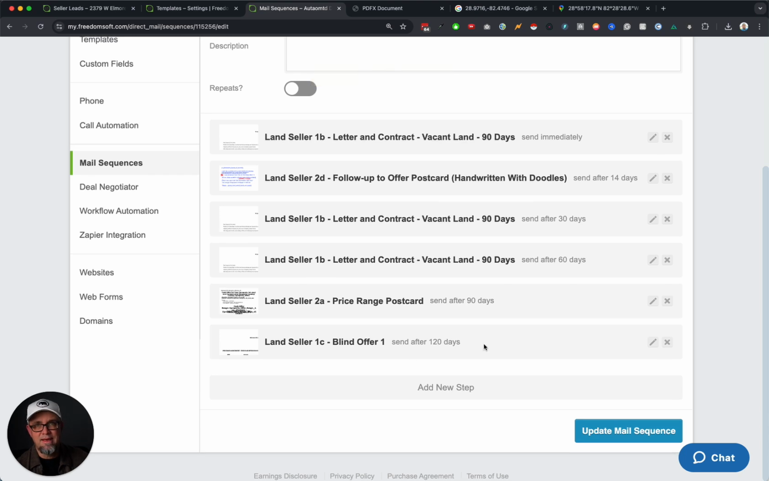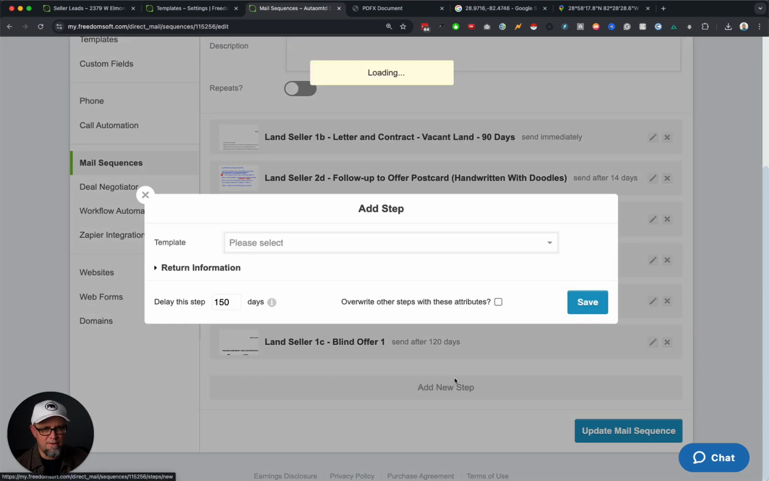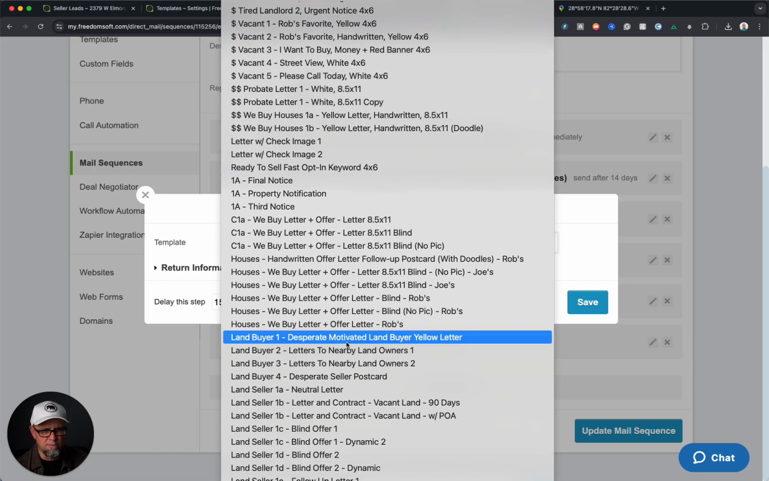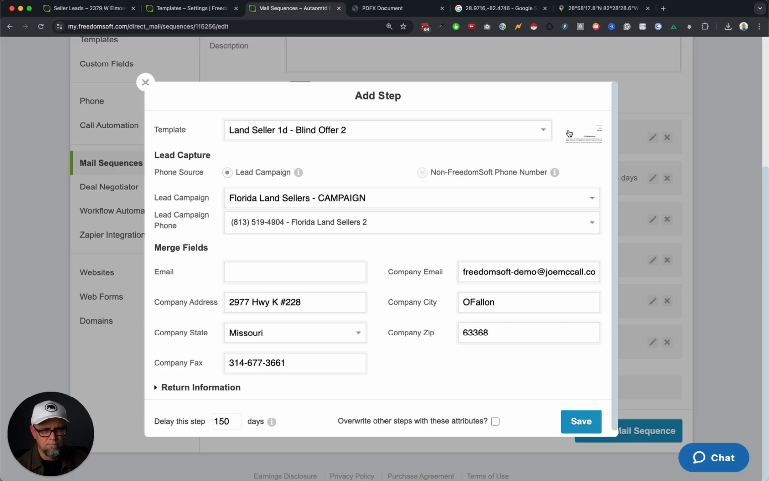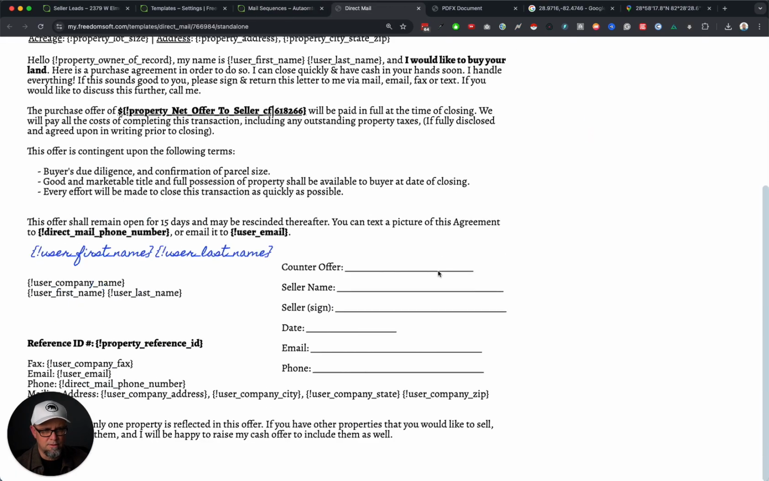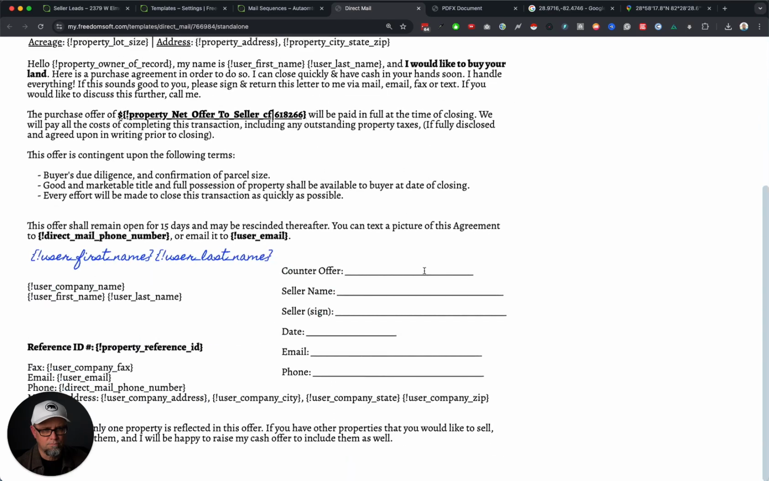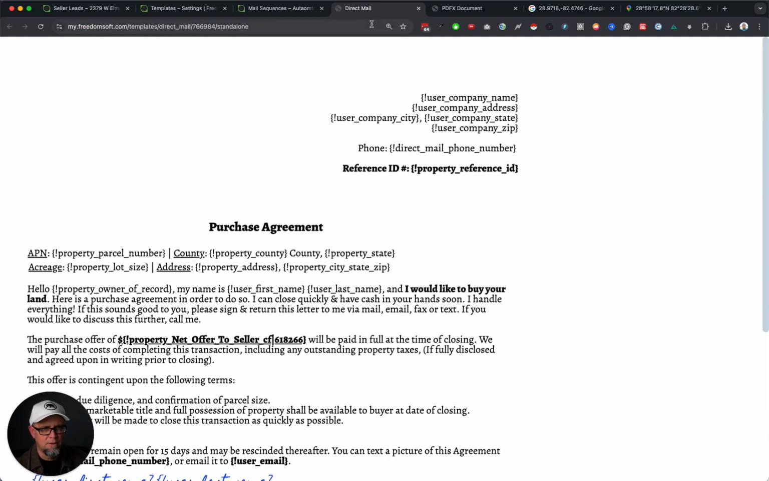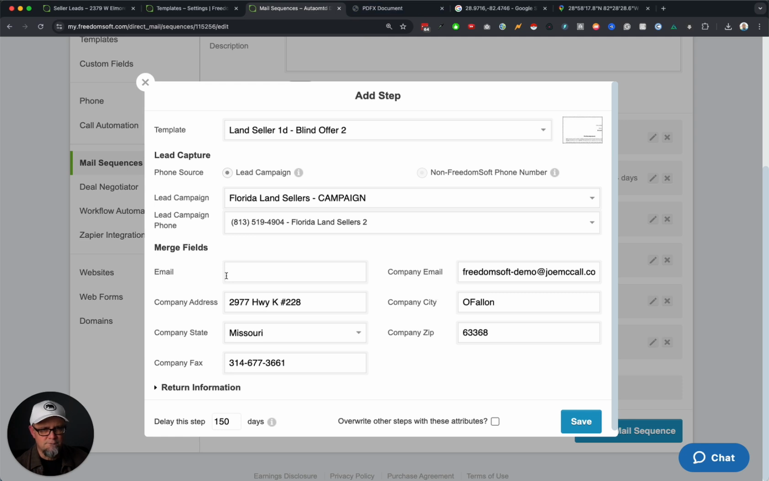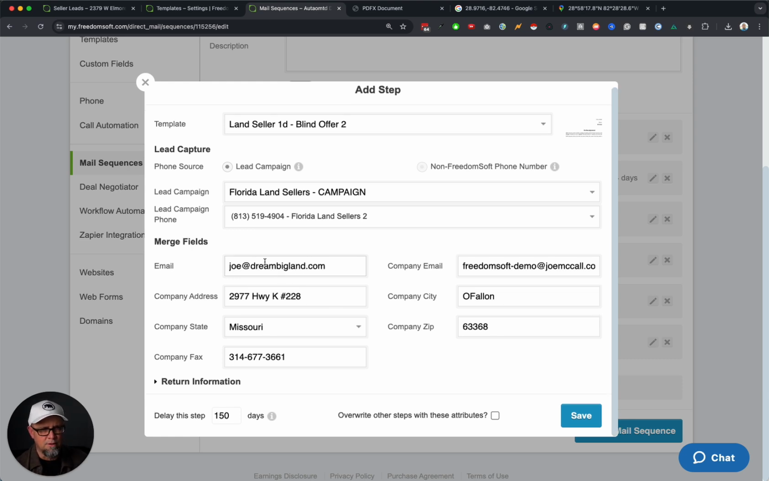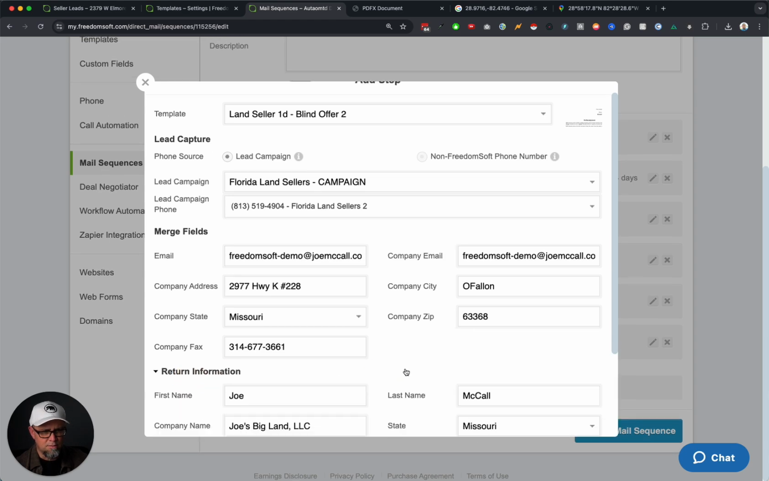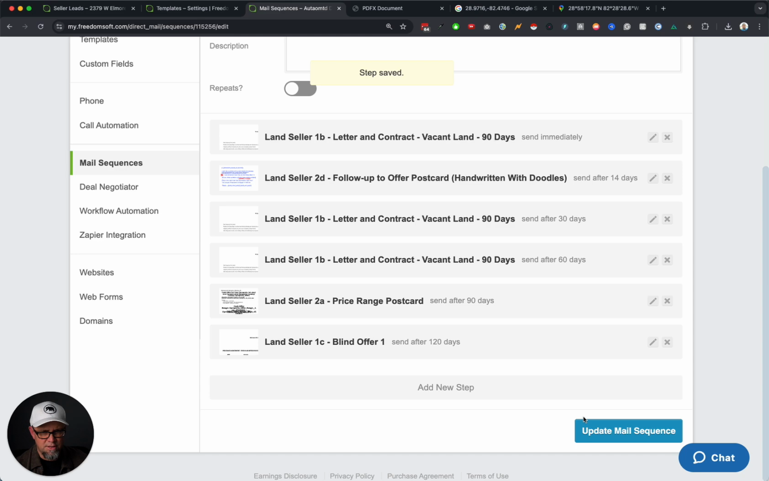All right, and then after that, I have another blind offer. Let's send that blind offer number 2, which looks like this. They can counteroffer right here. Pretty nice, huh? All right, and I got to put my email on there, joe@dreambigland.com. Huh. Well, I have email in 2 different places. Let me just copy this. And return info, boom, good, save.